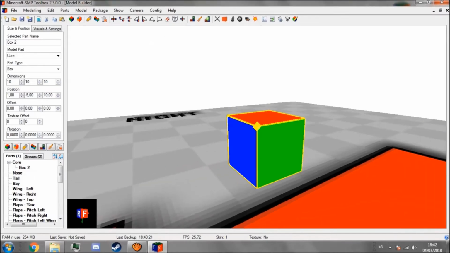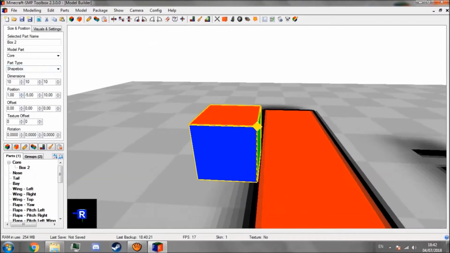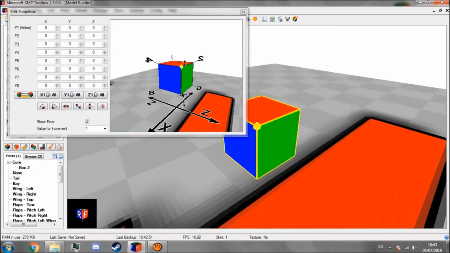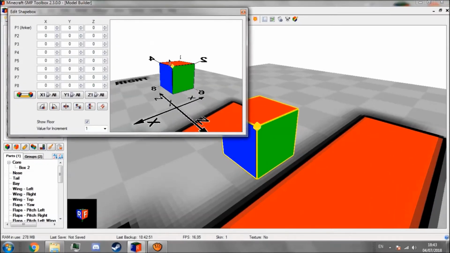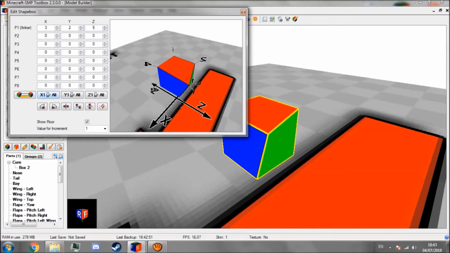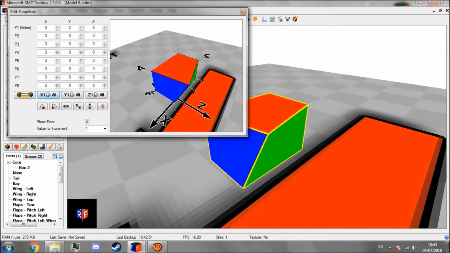To use Shapeboxes, we will change the part type from box to Shapebox and click on the pencil button here. The shape box adds the shape of the box, that's why it's called a shape box. You can add it by here. If you press this button, it will set all of the column as the first.